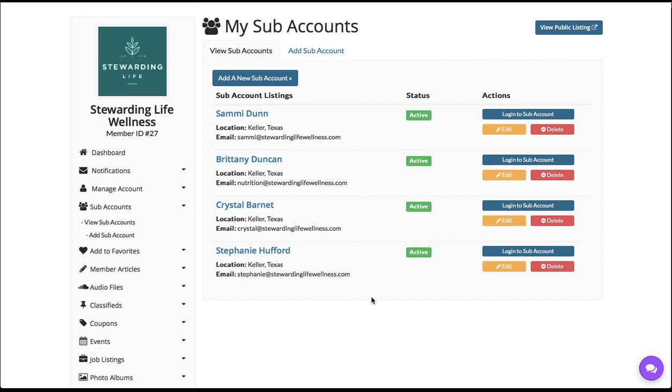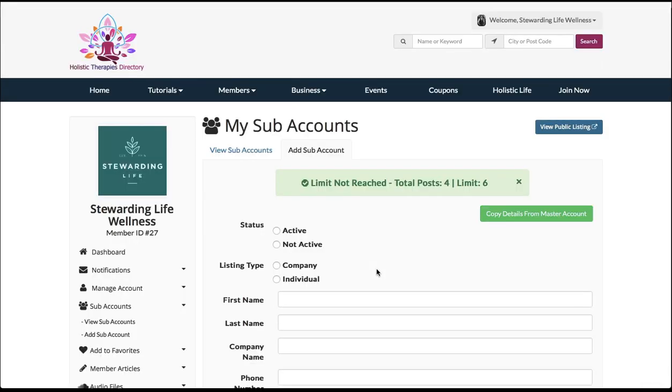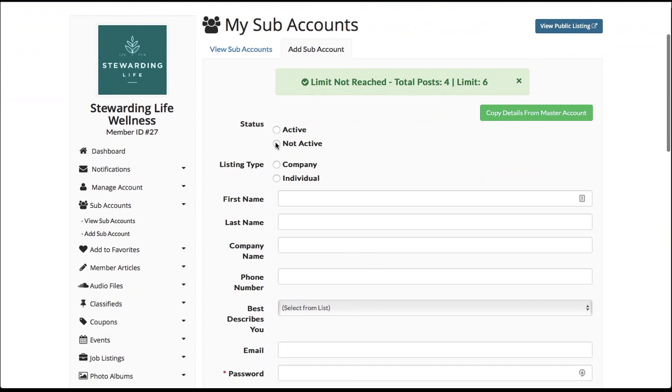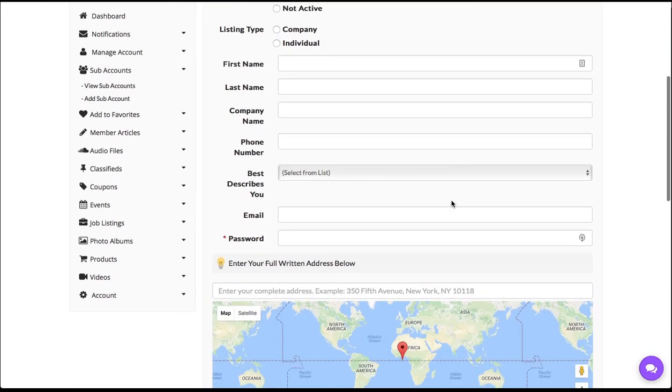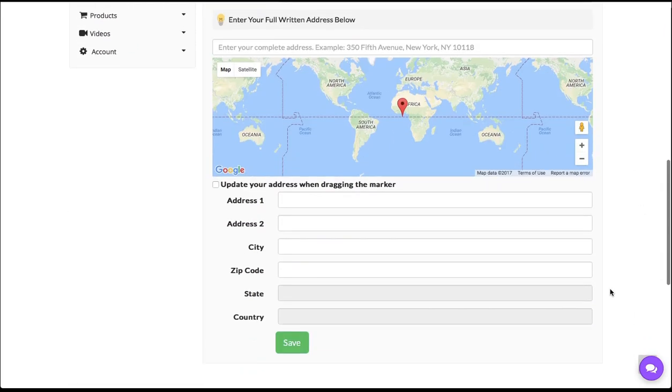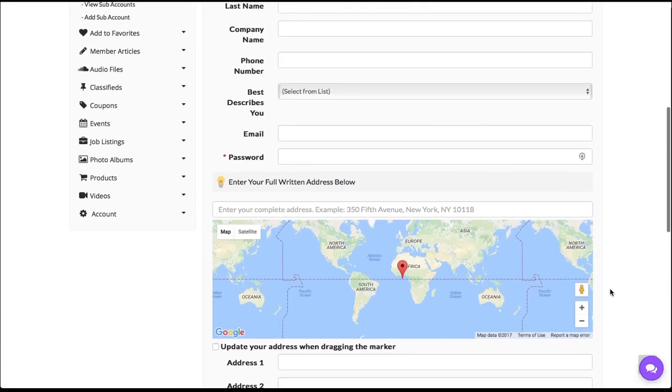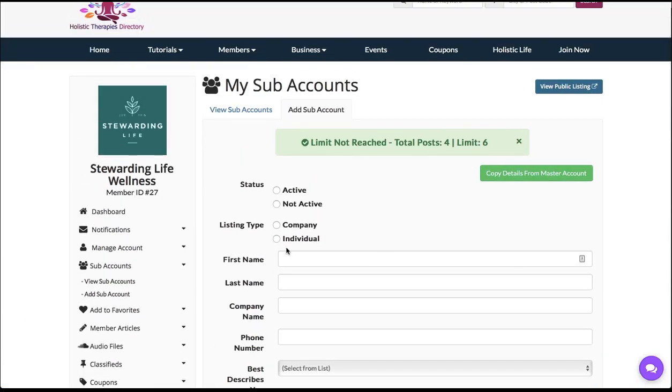Again, add your sub-account, very simple. Set it to not active for now. You can set it to active once they've filled up all their details. That's up to you. Fill in the details, send them their login details and password, and that's it. And they can go ahead and they will have the same premium benefits as anybody else would have, which is a great saving for you.